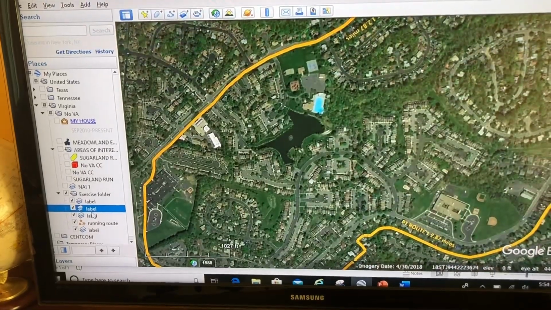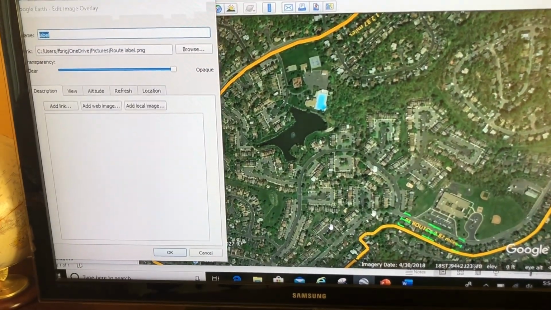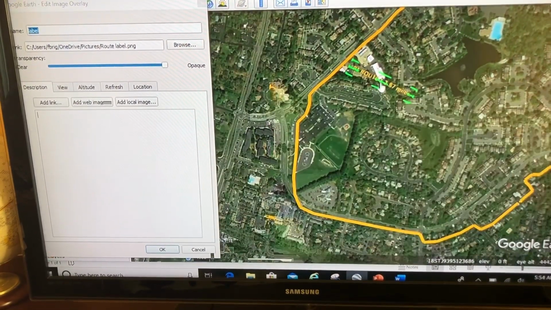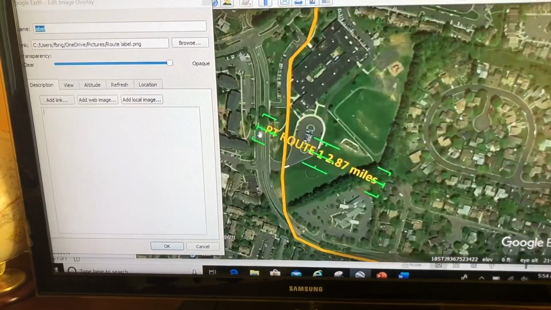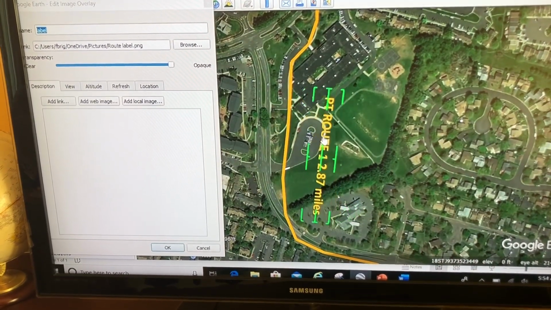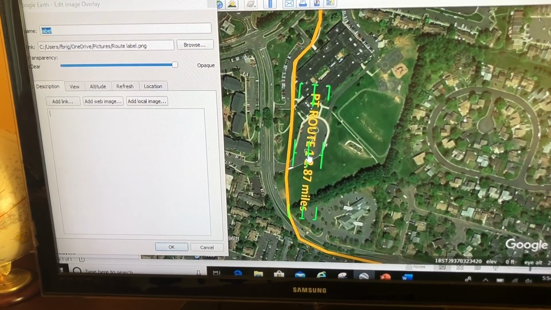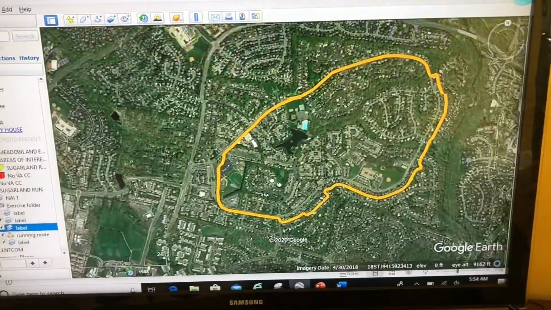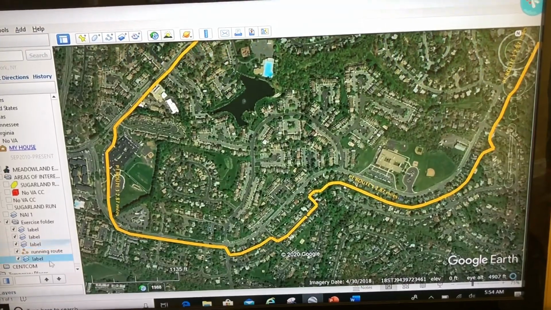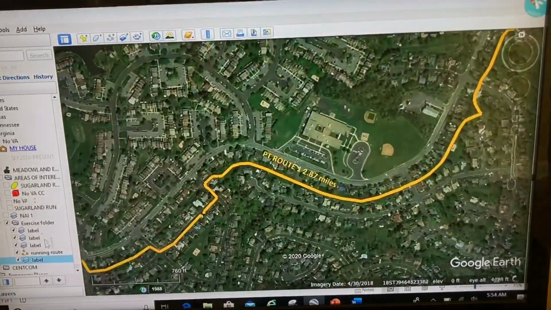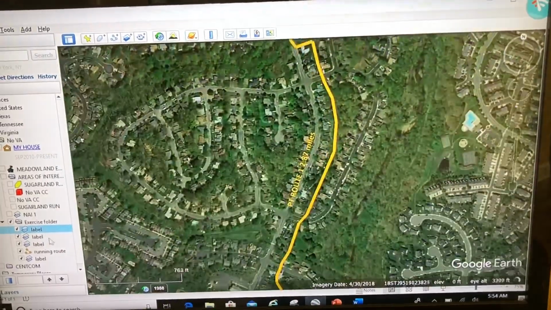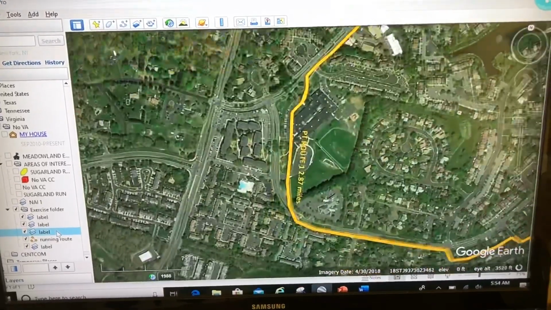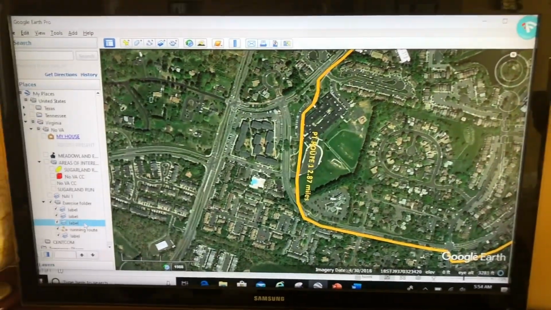And one more time, right click, Properties. Move it over here. Move it. When I'm happy with it, click OK. And now I've got 4 of those labels. One here, one here, one here, and the last one here. 4 of them, but all pointing to the same image for my image overlay.